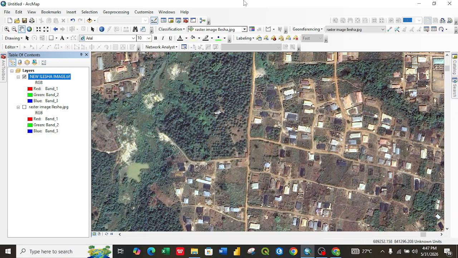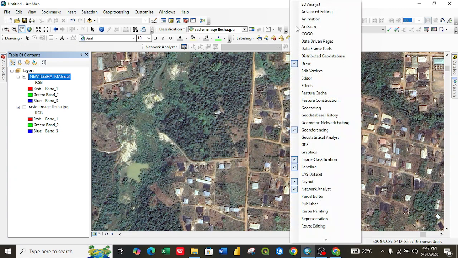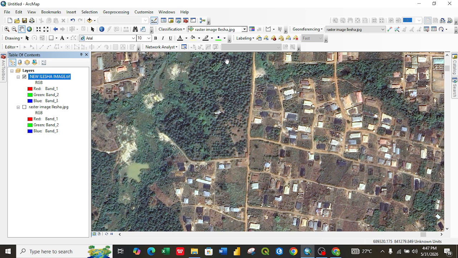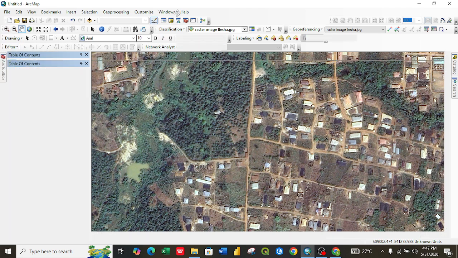So now the first thing is to come to this place. You right click on your toolbar, then you look for editor. If this editor is not on, you won't be able to digitize. So you click on editor tools. This is it. Let me off it. Let me on it back. So this is my editor. Let me drag it so that you're able to see it.